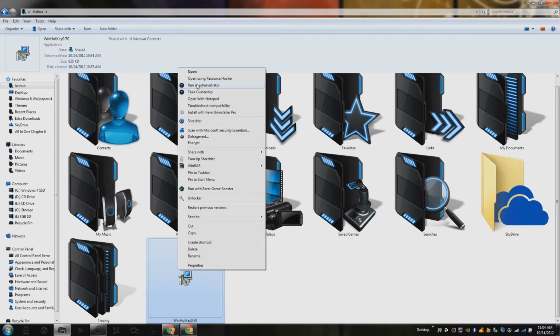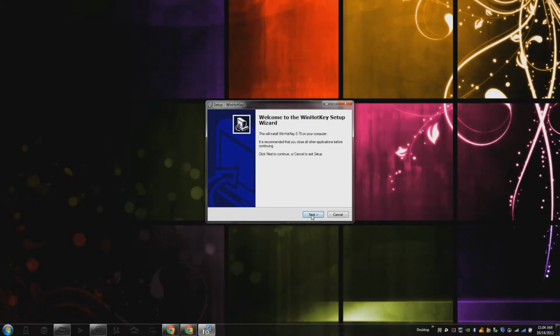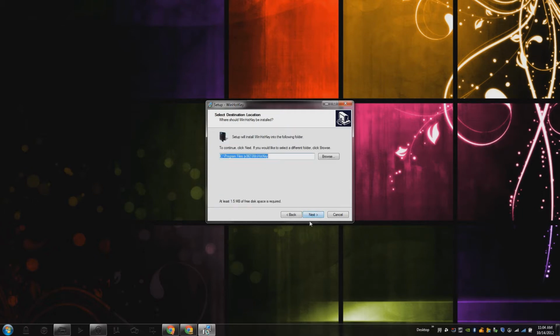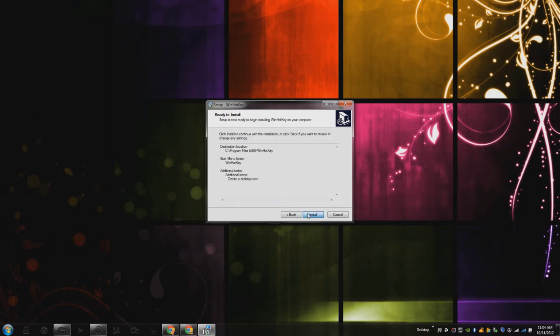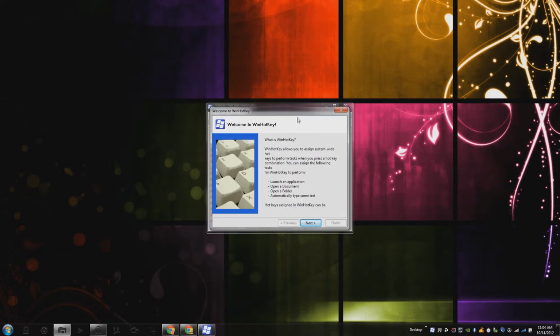What you want to do when you get it is right click on it and run as administrator. Next, press next and accept the agreement. Press next again, and once more. If you want, you can create a desktop icon. Press next and install. Once it's done, it's going to ask you to launch it, so press finish. Now, this little dialog says, what is Windows hotkey? It allows you to assign system-wide hotkeys to anything that you want. So read that once you get there, and then press next afterwards.